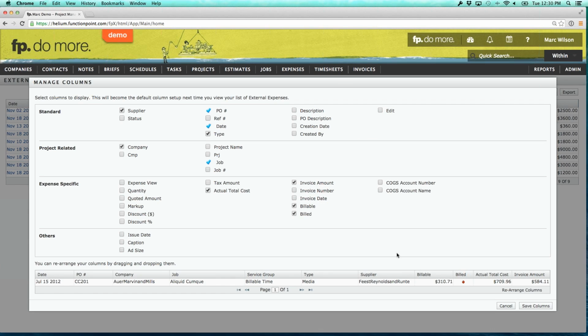Now let's structure these in a way that makes sense. So looking down at the bottom here, I want to see actual total cost as the farthest left financial value. So I'm going to drag that over. I want to see the billed icon, let's say farthest to the right. And then I'm going to have invoiced amount and billable there.